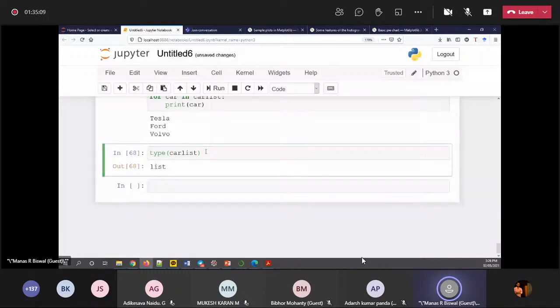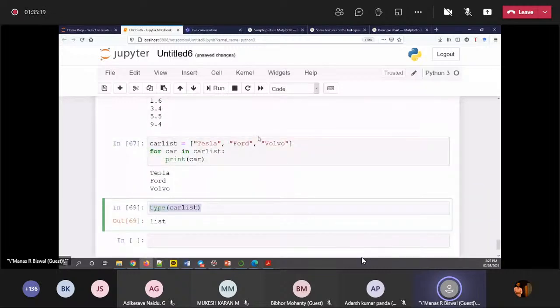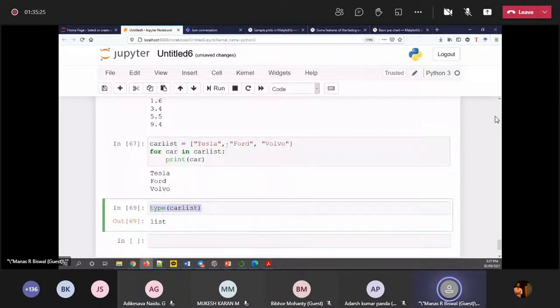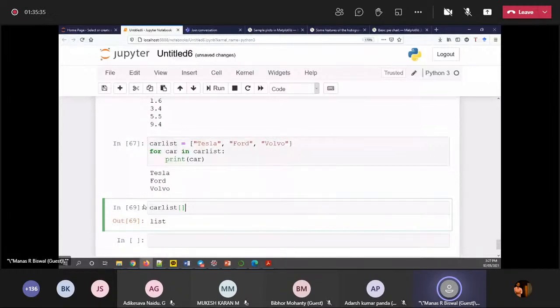See, these two types are called list. Suppose I want to know the value of this Ford. Let's say it's in the second list. How do I call it? Let's say it's car list. I want to call the second name. I call it one. Why? Python counts from zero. Zero, one. So what is there? It's a Ford. If I give two, it will come as Volvo.